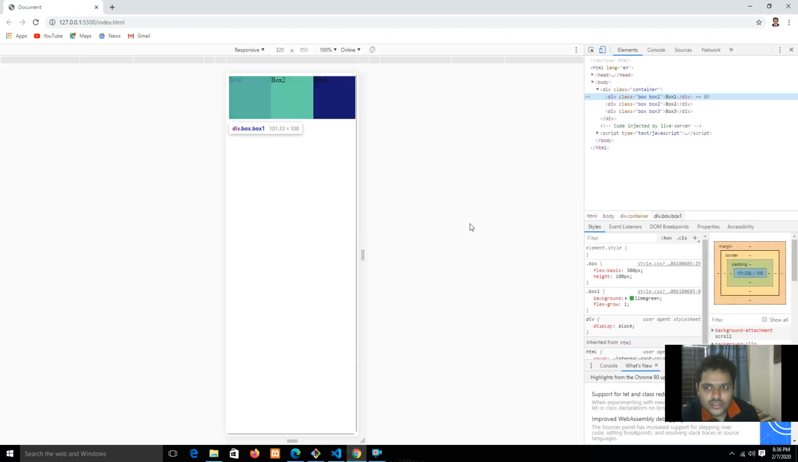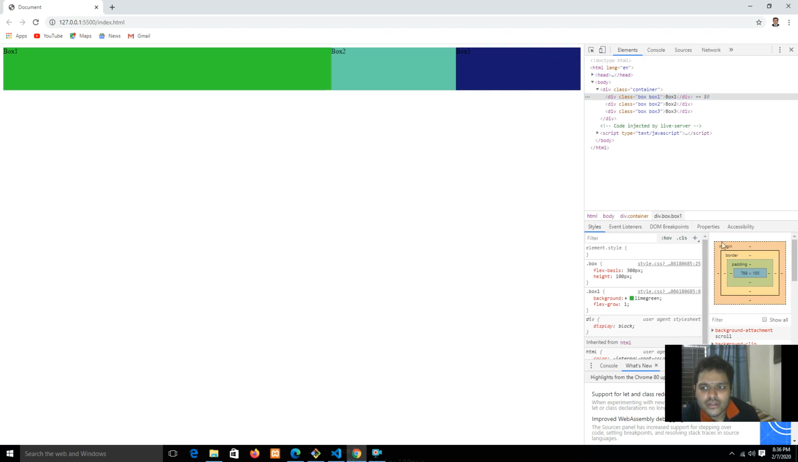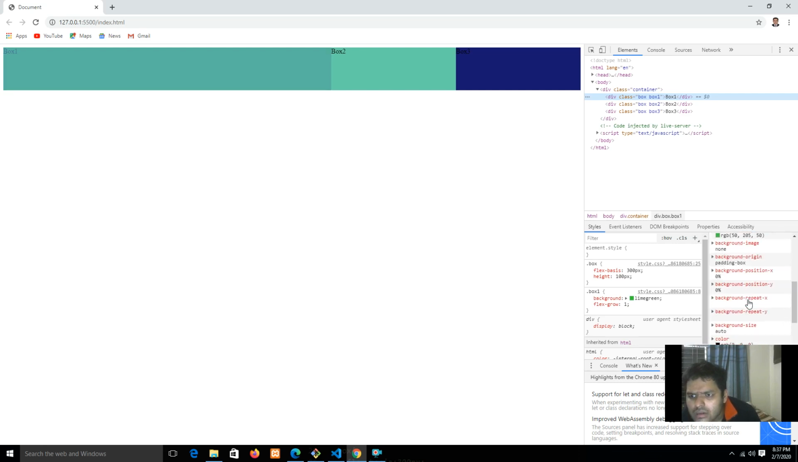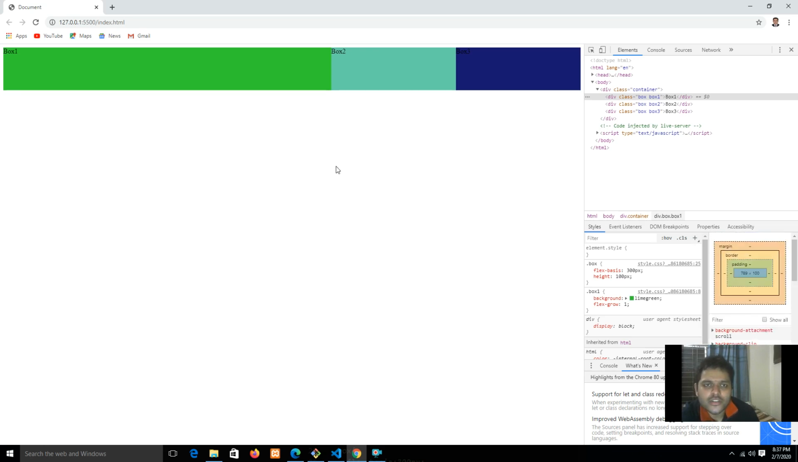If we see how much box 1 actually is, not on a small screen but on a large screen, we see that it has become 789 pixels. So we can see that it has increased.